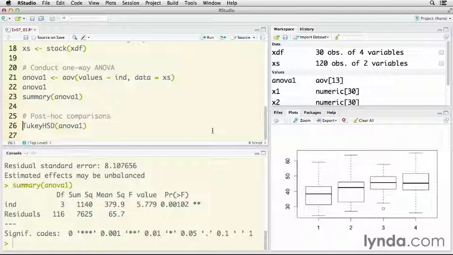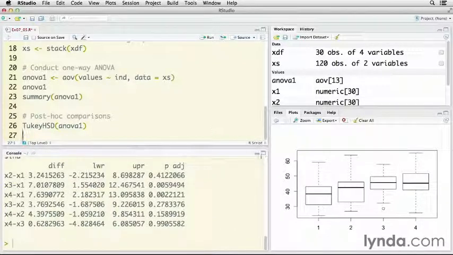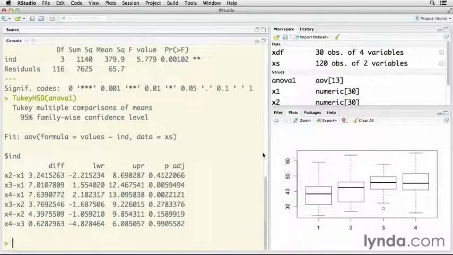That's the name of the function. And I'm going to run it on my object ANOVA1. That's the results of the test. So I run that, and I actually get a lot of printout here. What it's doing is comparing every one of these groups. This is x2 to x1, x3 to x1, and so on and so forth.